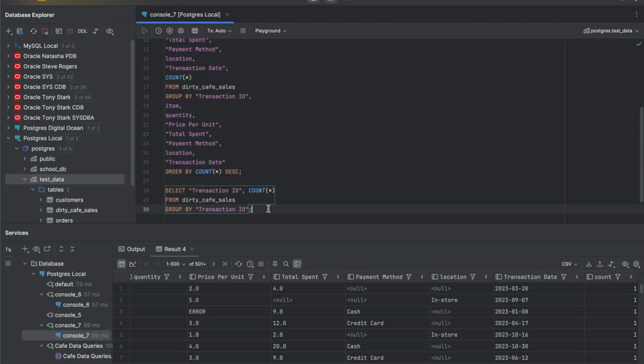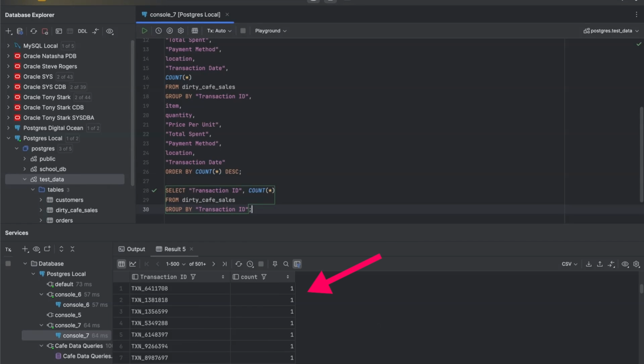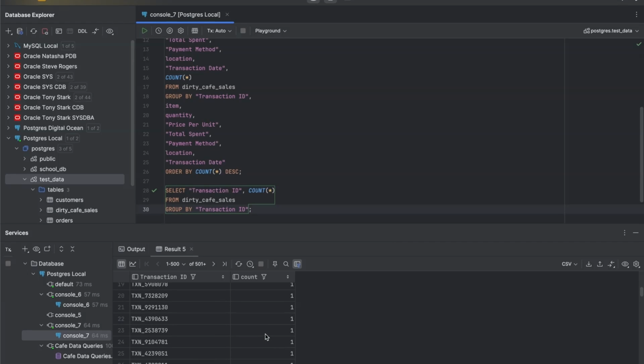We select the transaction ID column and the count and group by a transaction ID. We run this and see the results here. It looks like each row is unique. We can't immediately see if there are any null values, but we can write another query for this.